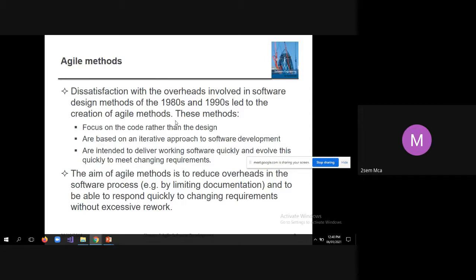say, for example, Macromedia Dreamweaver. It's an IDE, isn't it? You can drag and drop some of the components and you can create the GUI and the code will be generated automatically. So that is one example of a CASE tool.